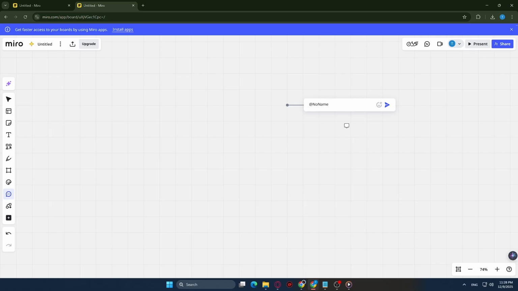After posting, you can click the comment pin to reopen the thread, add replies, or resolve it when the issue is addressed. If the pin isn't exactly where you want it, drag it to fine-tune the placement. That's it. Your comment is now part of the board and easy for others to find. To exit comment mode, press Escape or choose another tool from the left toolbar.